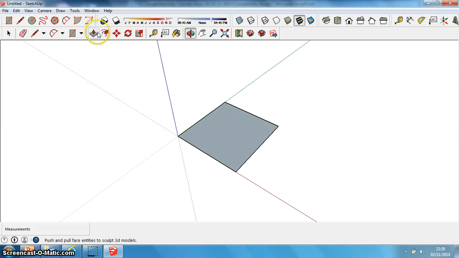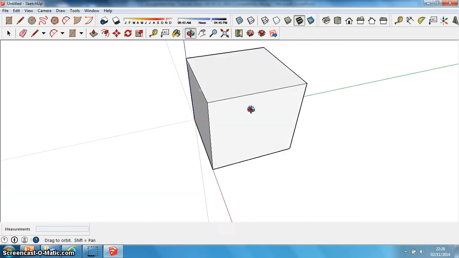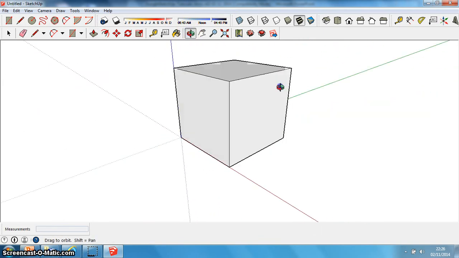Next tool I want to show you is this one here. This is the push-pull tool. This allows us to take solid two-dimensional shapes like this and turn them into three-dimensional shapes very, very quickly. So I'm going to click on the push-pull tool, click once and drag. Suddenly that shape becomes three dimensions and I can look at it from any angle that I want.